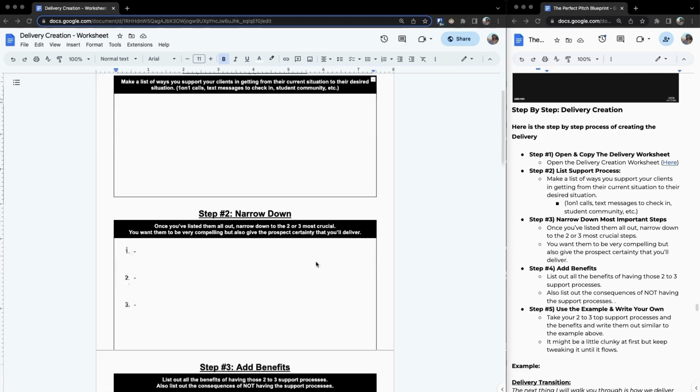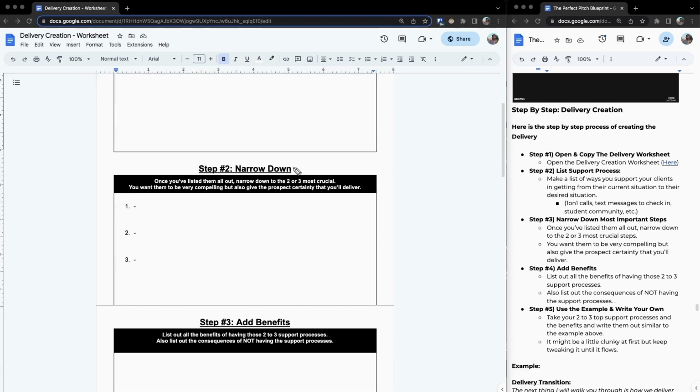Just break it down. Then you're going to head over to step number 2, and now we're going to narrow everything down. So once you've listed all of them, you're going to narrow down to the 2 to 3 most crucial steps that you need to take. All right, you want to make them very, very, very compelling. And they should be able to give the prospect certainty that you're going to be able to deliver the results that they're actually looking for. All right. And this is where you're going to say, okay, these are the 3 most important and crucial support processes that I'm going to be able to support my clients with.